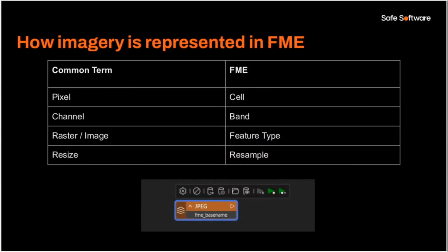Within FME, some common terms may be referred to slightly differently. A pixel is represented as a cell in FME. A channel would be represented as a band. A raster or image will be represented by a feature type, and resizing is known as resampling. As mentioned, an image is represented as a reader or writer feature type. Within FME, a reader is how our data is read into our workspace, and a writer is how we choose that data to be written out and represented.